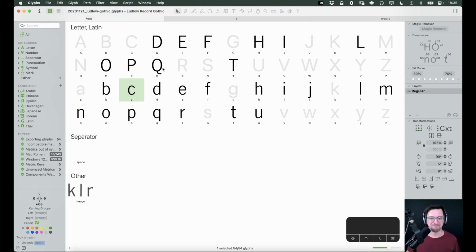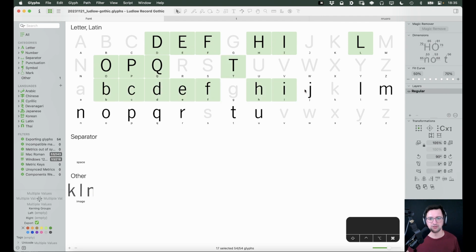I honestly have no idea why it doesn't work either. It usually crashes Glyphs. So we're not going to do that, which means that I kind of have to come up with words on the fly here. So I think what I'm going to do is grab all of the letters that we have so far, because this is a pretty solid collection.